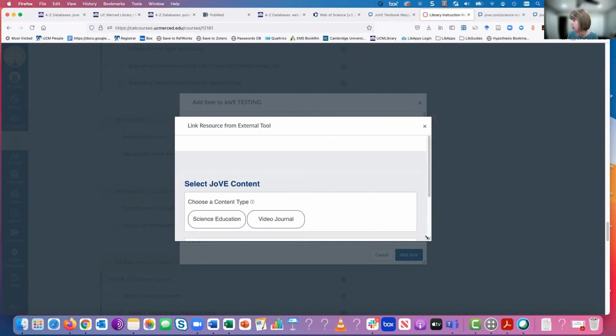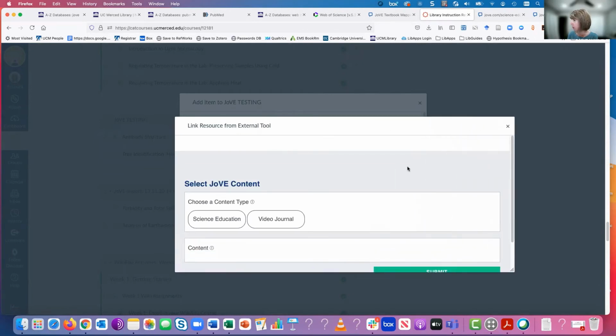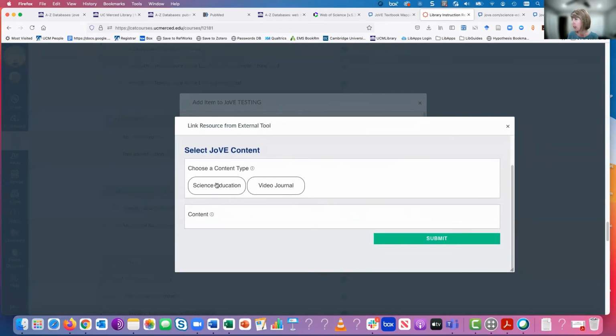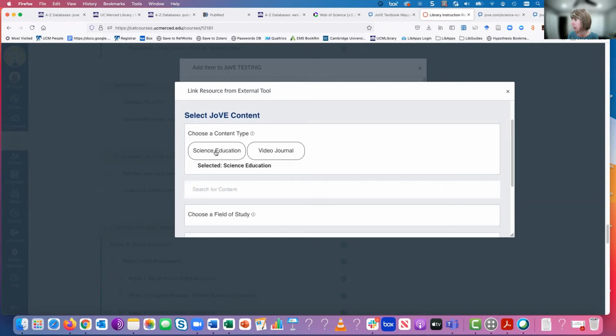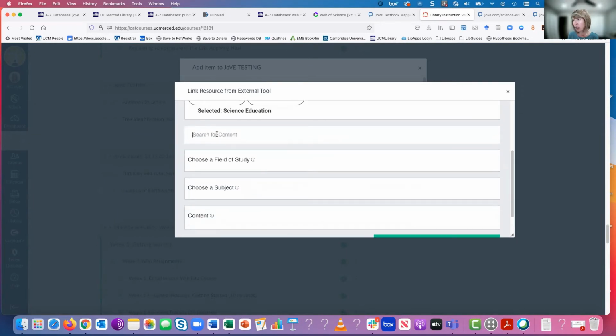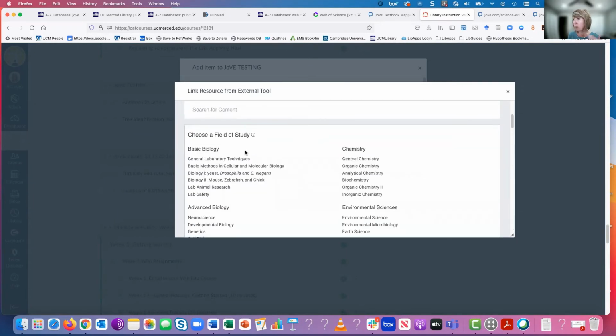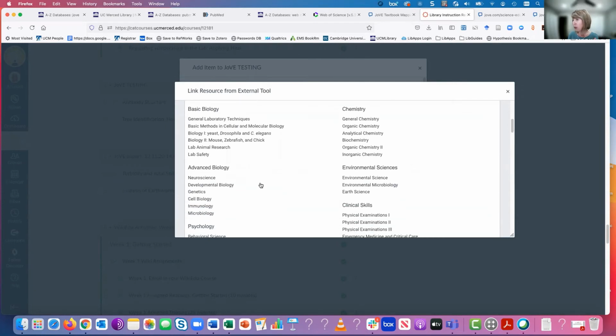Okay. And sometimes these windows are a little small. I'm going to make this slightly bigger. And you can choose a content type. So science education is one big resource type, video journals, those research components. I also have a question out to them because there should also be a test or quizzes button here for incorporating in the tests or quizzes. But what I'm going to do is I'm going to select science education. You can either search for content or you can browse and burrow into their structure.